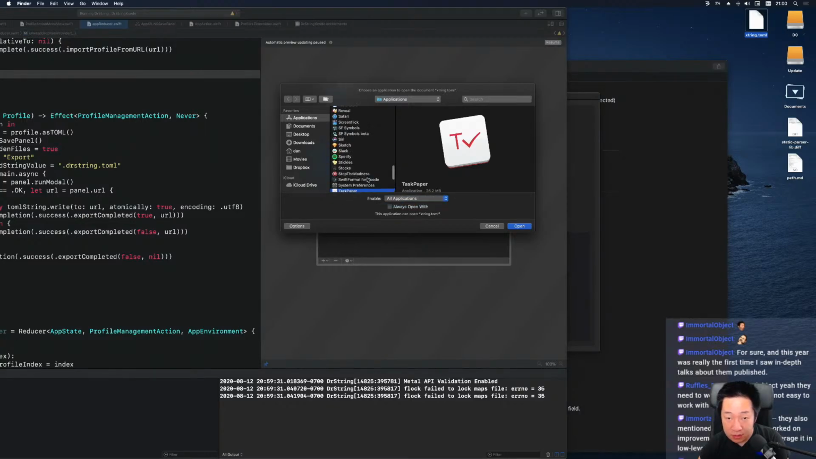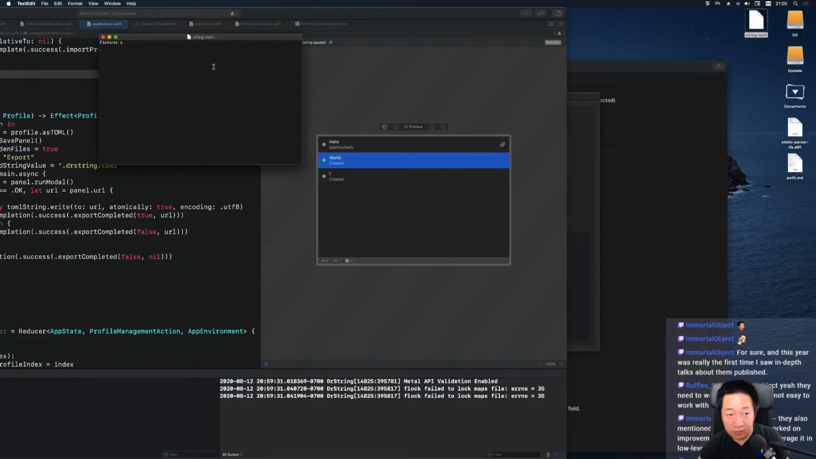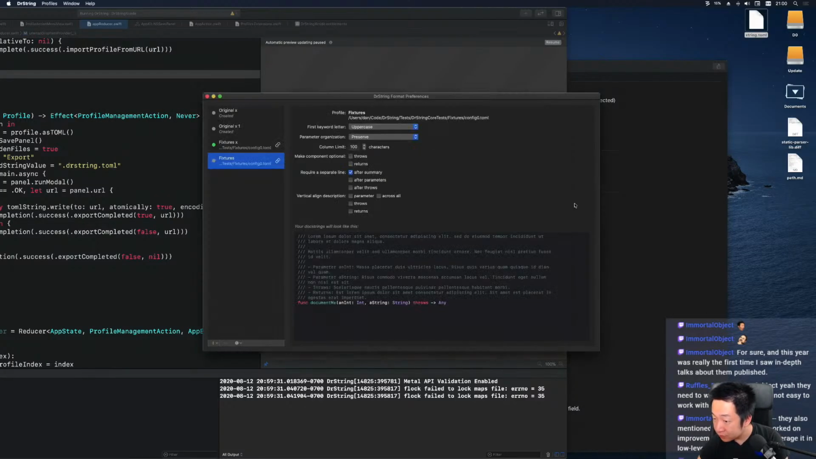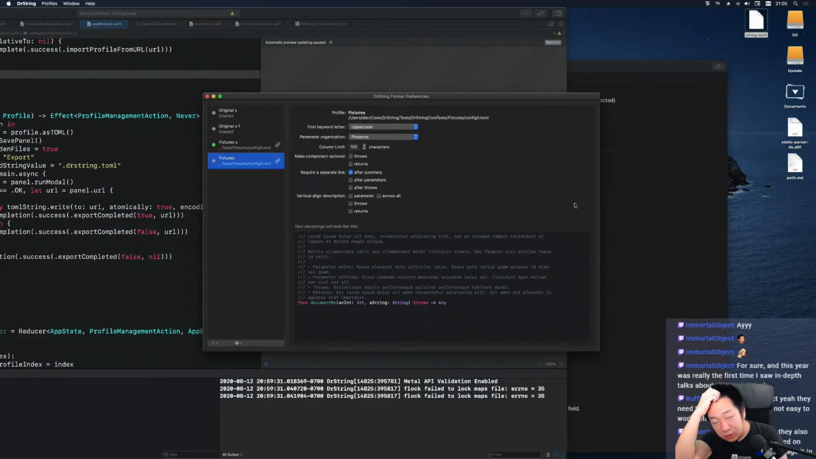All applications, and then TextEdit. There we go. Feature X. Yeah, that's the name of the title. Yeah, so we didn't run into any app sandboxing issues. That's great.